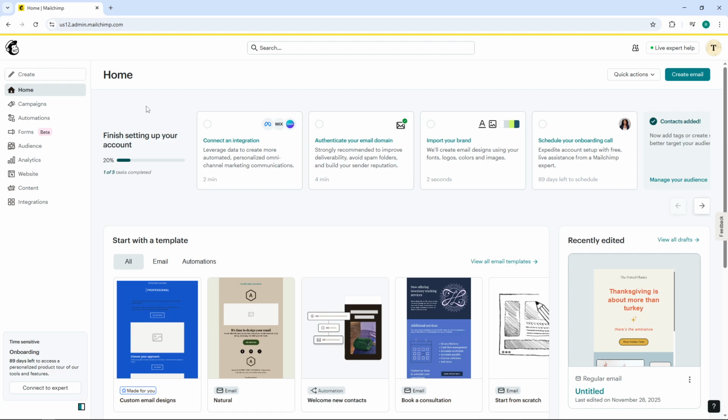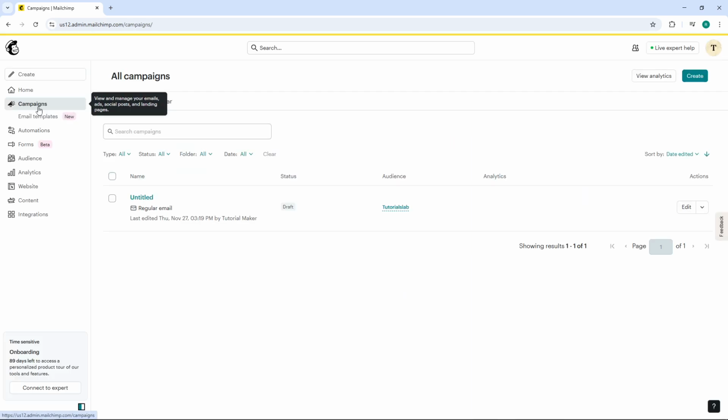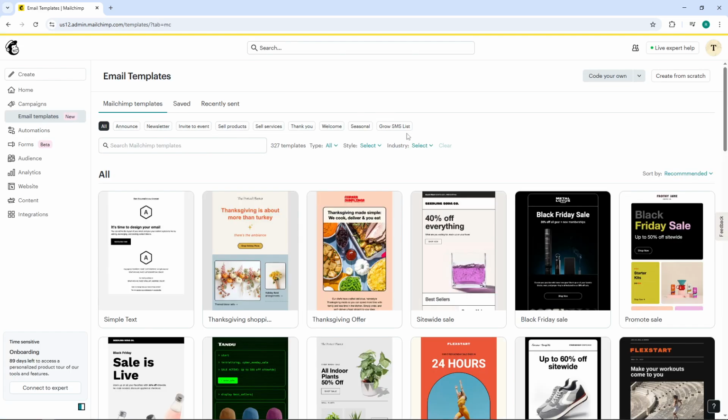Now, let's get into creating your first campaign. Navigate to the left side menu and click on Campaigns. An expanded menu will appear, and from here, click on Email Templates. This is where you'll find all the design options for your emails.